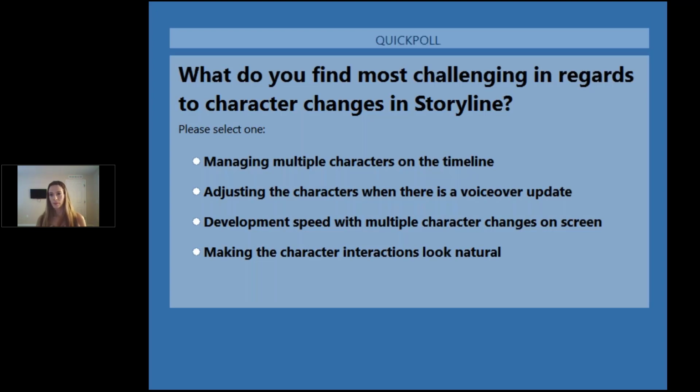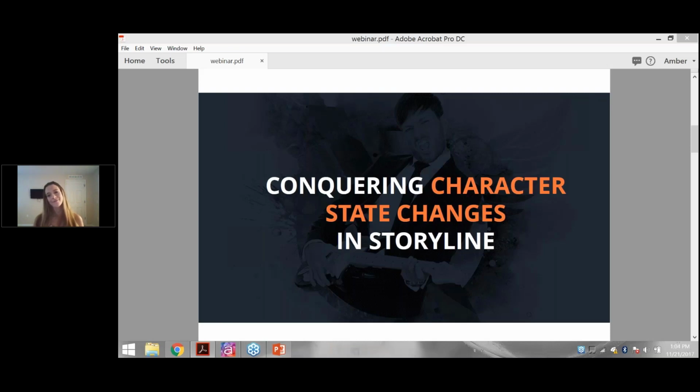We'll close that out. And it looks like, Amber, about 55% of those said making the character interactions look natural. And there's another 25% or so, or just under, who talked about the development speed. And then the other two are split between managing multiple characters and adjusting the characters when there's a voiceover update. So that's our breakdown there.